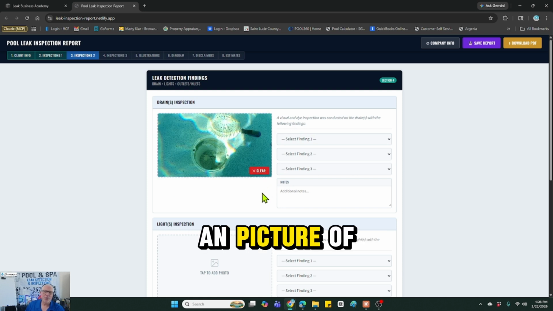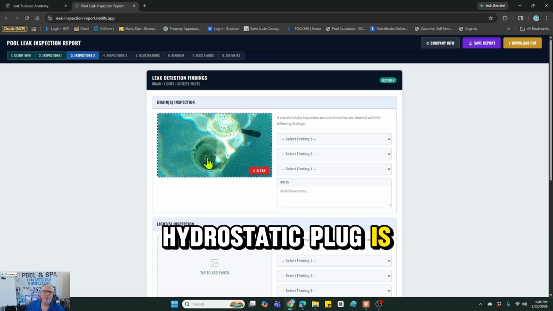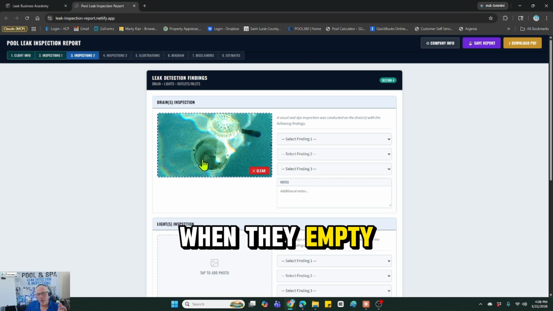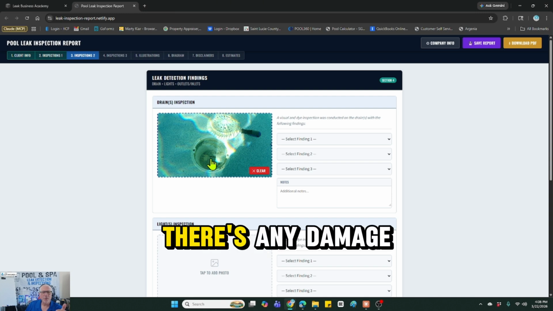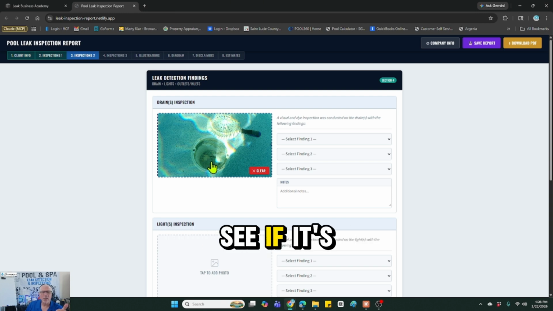So you have a picture of the drain opened up and they can look inside and see whether the hydrostatic plug is there, because they may want to remove that when they empty the pool. They want to see if there's any damage down here. They want to see if it's plugged. They also want to see where the pipe is.